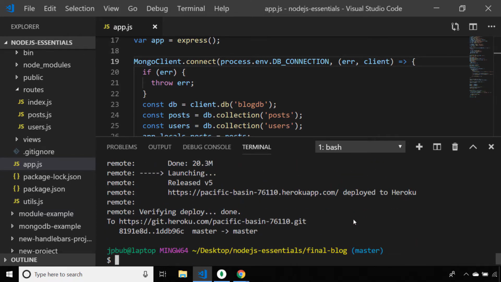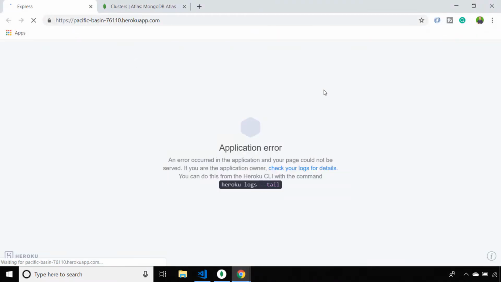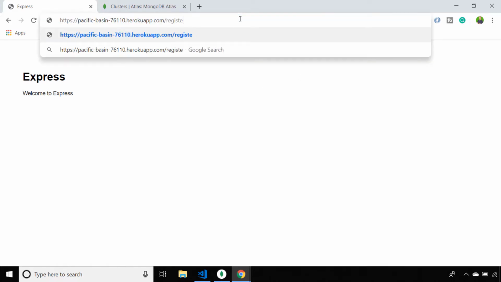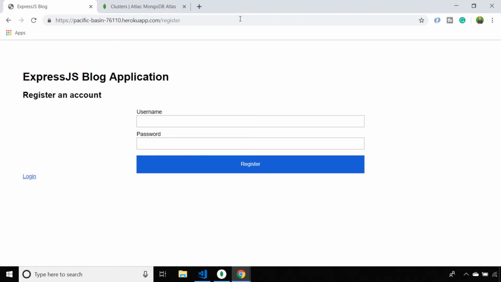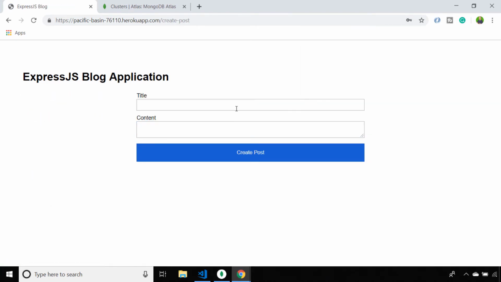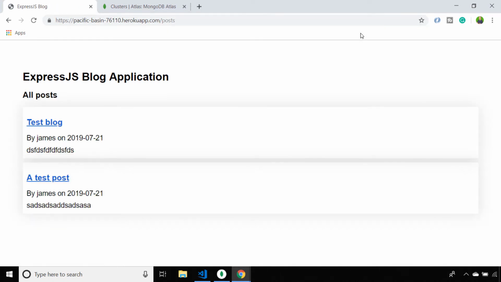So now when we go back to our app in the browser, refreshing the page, we now get our default Express index template. And if we go to the register page, for example, you can see the code for the final blog project is running, and if we try and register a username and log in, we're then taken to the page to create a new post. So we know that the database is there and accepting new users. And creating a post saves it into the MongoDB cloud provider and then allows us to access it when we visit the posts route.